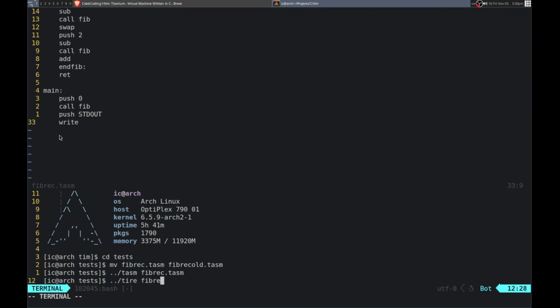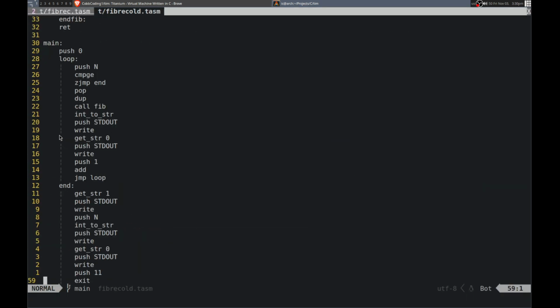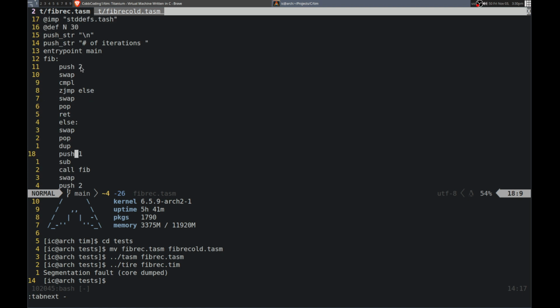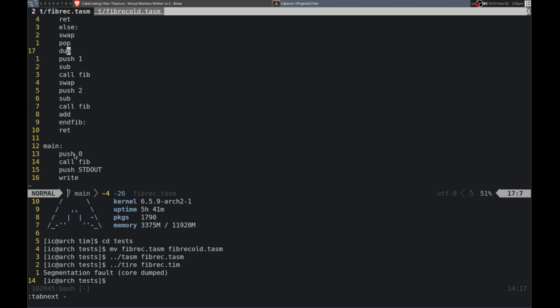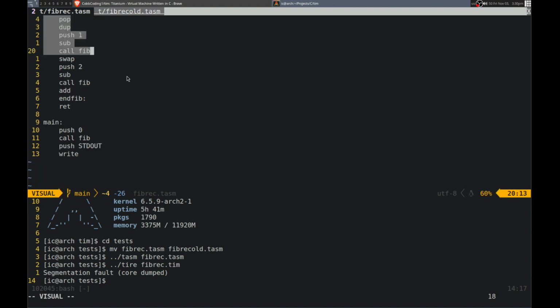Fibrec.tasm. Okay, so that didn't work. So let me go to fibrec-old and see. What else do we need to do here? So call fib. So why does it actually segmentation fault? So what do we need here? Okay. So we have entry point main. That should be fine. Number of iterations. Perhaps we need to do int to str here.